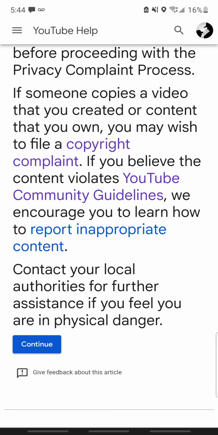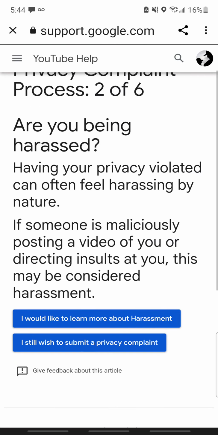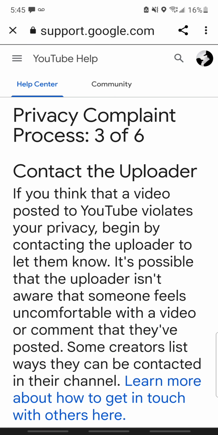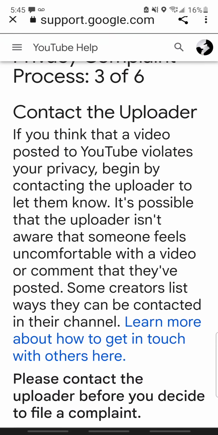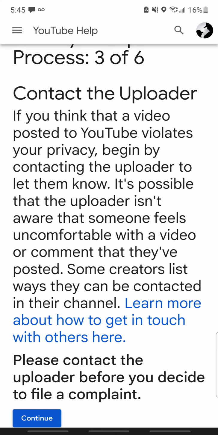Scroll all the way down. Hit continue. And then "I would like to learn more about harassment." You could read it if you want, but that won't take you to the next section. "You still wish to file a privacy complaint," the second one. And then, contact the uploader. This is where it wants you to make contact with the uploader, who is SLO County Observer.